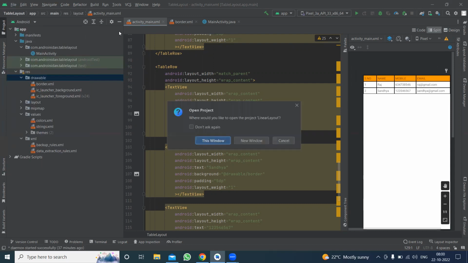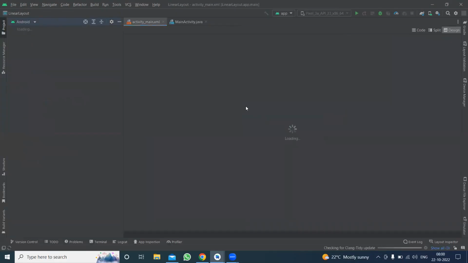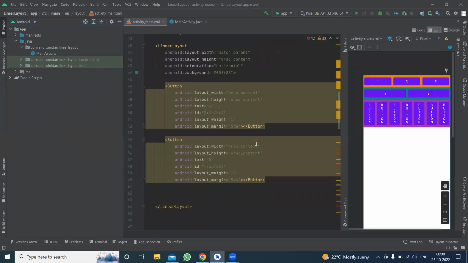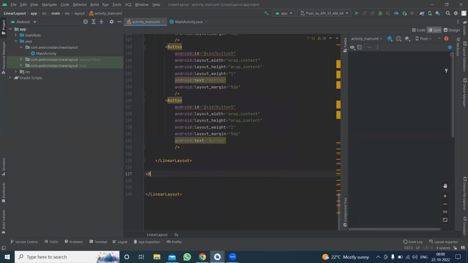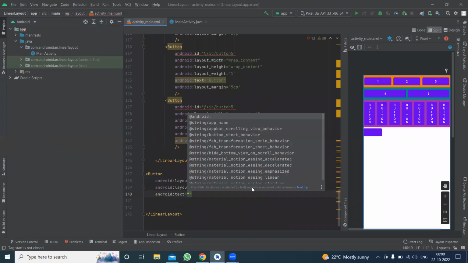I'm opening the recent project, linear layout, in a new window. Okay, here what we will do is, after this, I'm taking one button with wrap content. For this button, I want to display some text, that is hello.